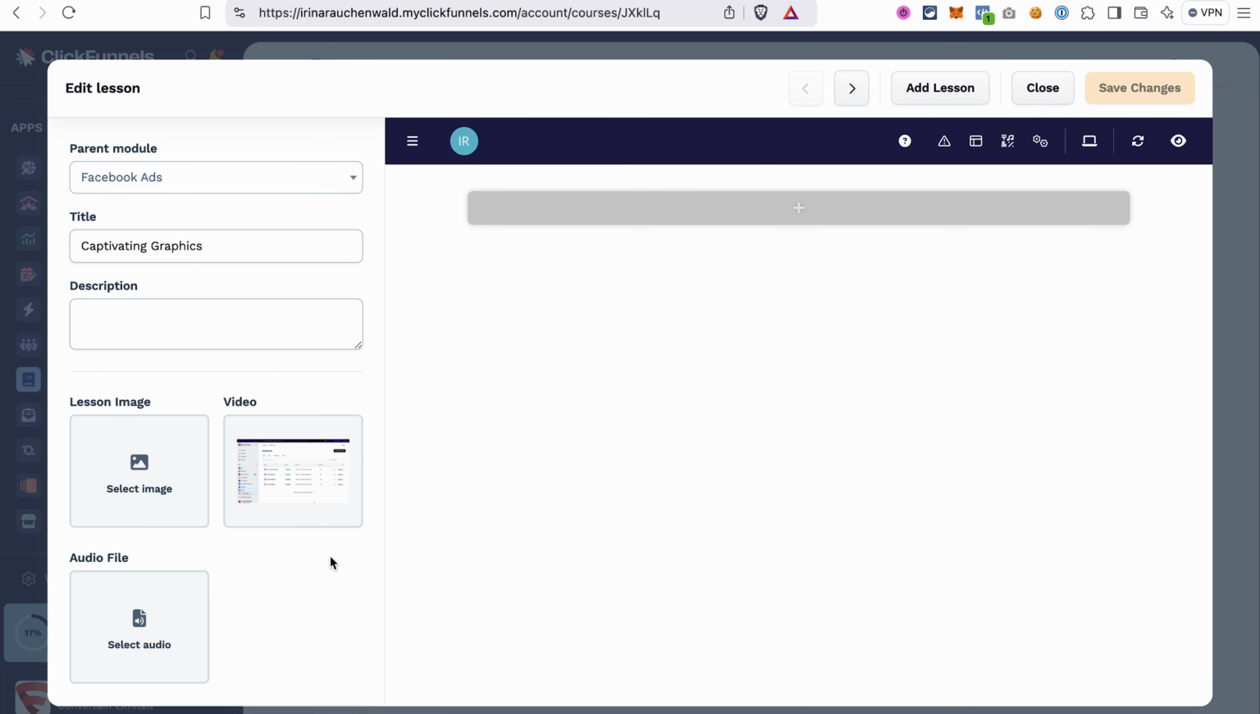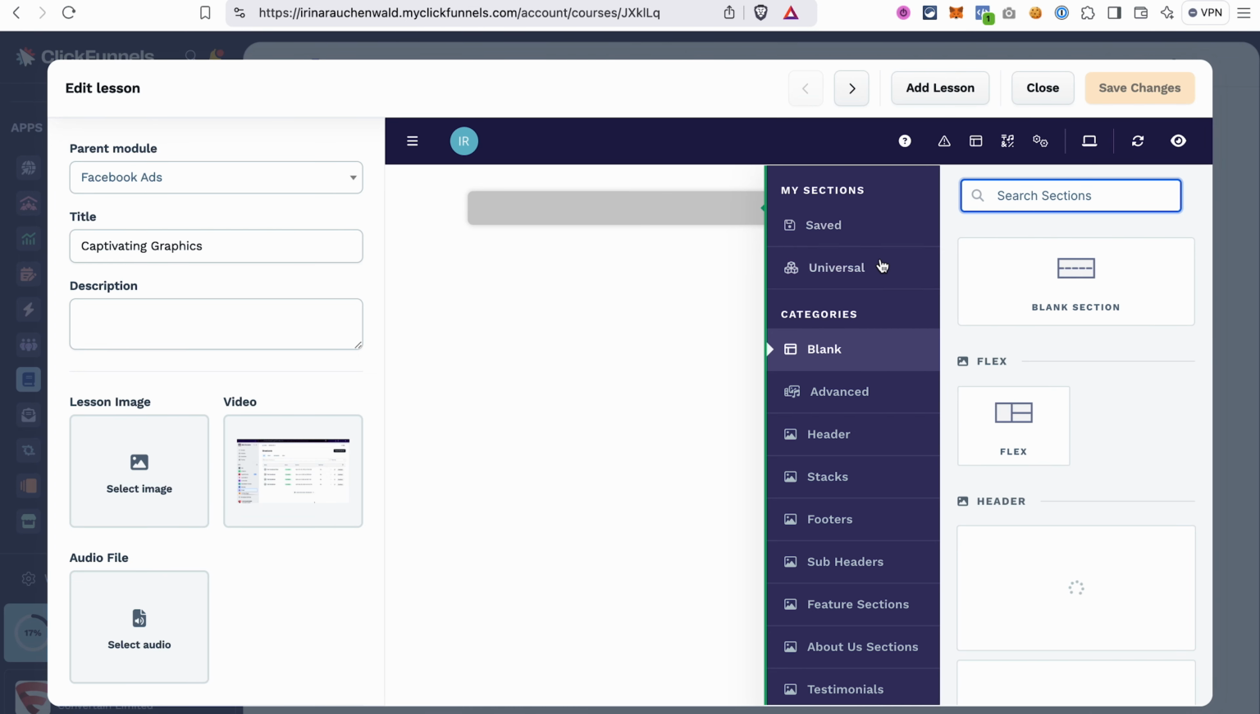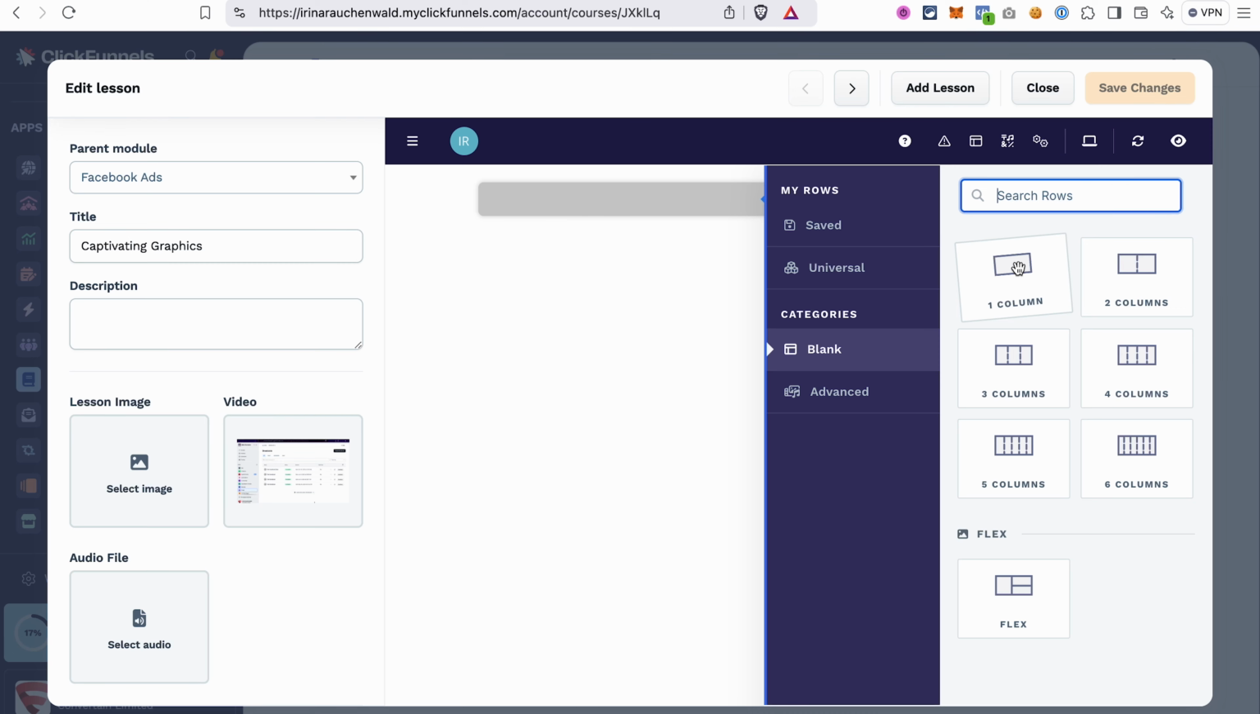Now I want to point out, when you add a video or an audio file in the settings of the lesson, you don't need to add a video or an audio element in the editor section here. As you saw, the video will be automatically shown in the lesson section. Now, if you want to add a second video or any other elements to your lesson, you will need to use this editor part. We can start by adding a new section with one column.